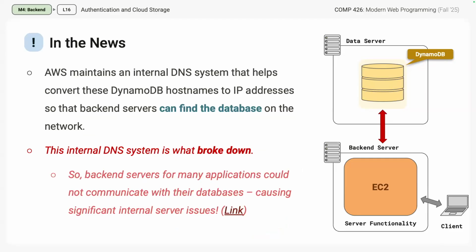And so ultimately, we severed the connection here between the data server and the backend server. And so all of the apps ended up breaking because they were not able to communicate with the database.